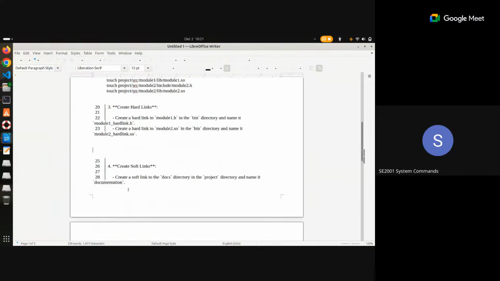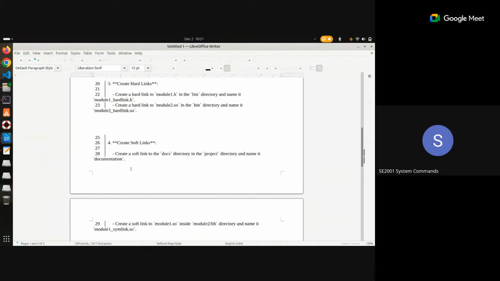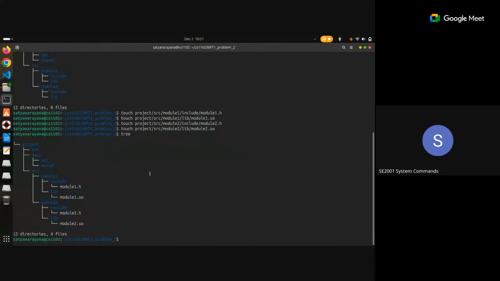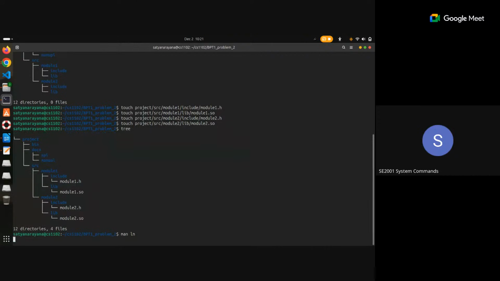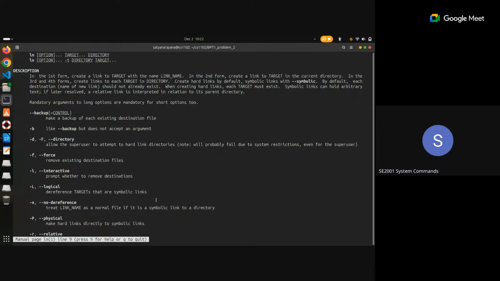I think hard links and soft links. Maybe there are two parts we have to figure out. So the first one is creating hard links. If you look at the ln command documentation, the manual of the ln command, you can see that by default it creates hard links. If you want to create a soft link, another option has to be used.